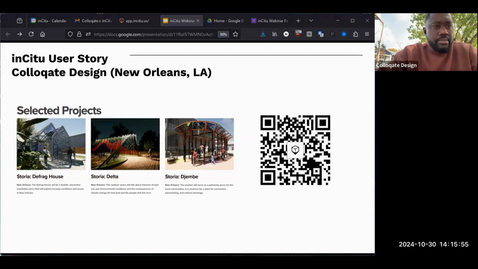I'm going to show you two of them. Storia Defrag House was really about displacement. All three of these projects were about displacement, but Defrag is about a neighborhood, the physical displacement out of buildings, homes, and other gathering spaces, getting detached and detangled from place. Delta was about ecological displacement. And Storia Jimbe is fundamentally a cultural displacement. But I wanted to start with Jimbe, so we can go to the next slide.